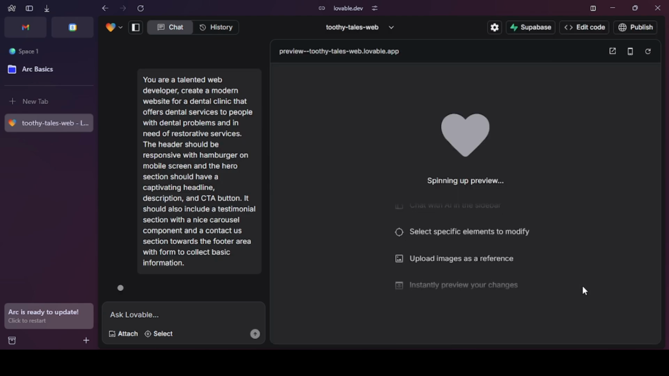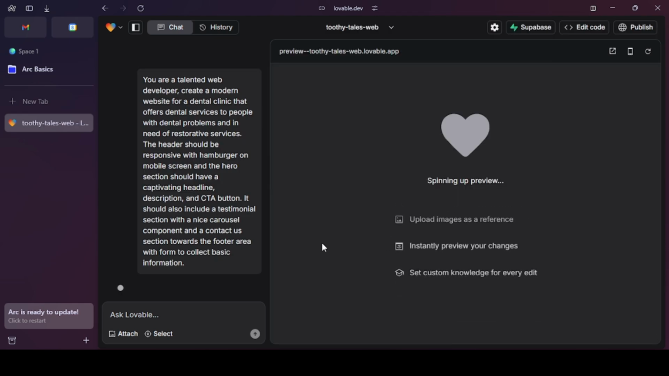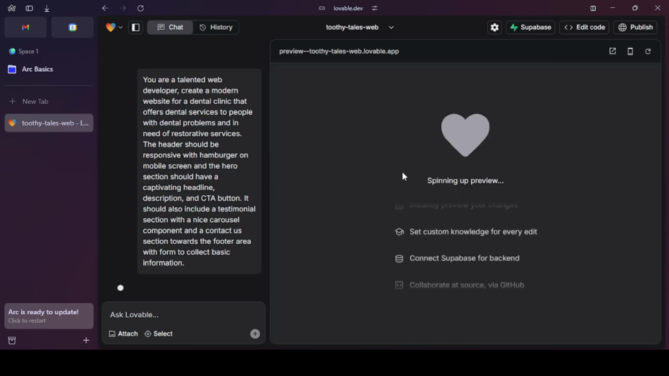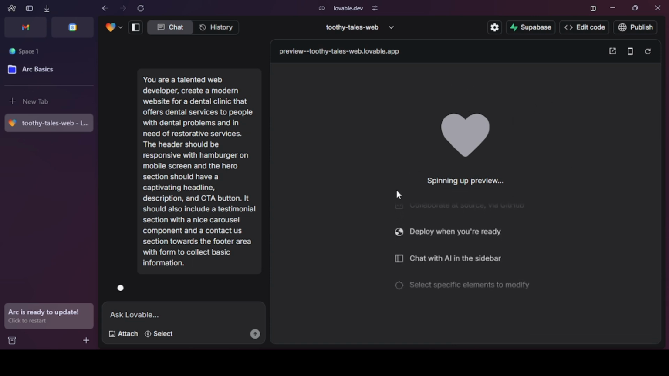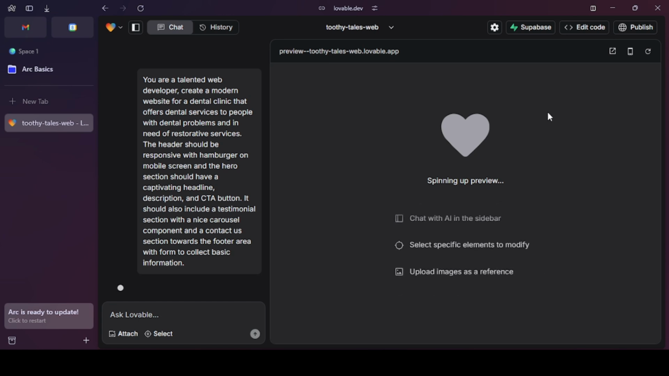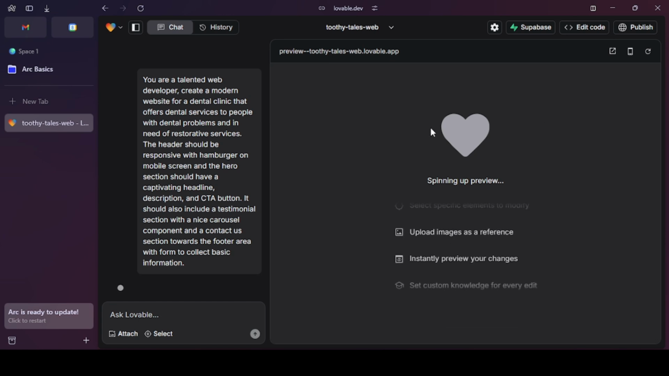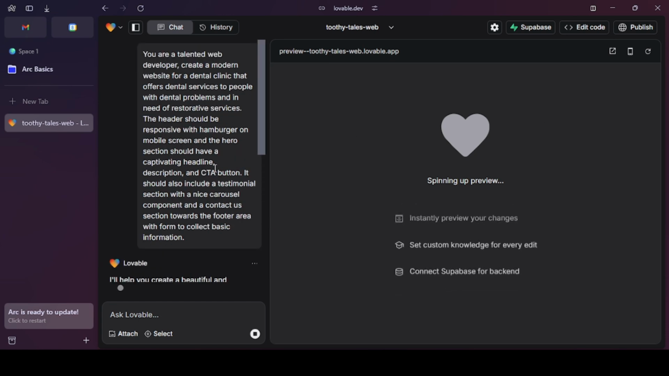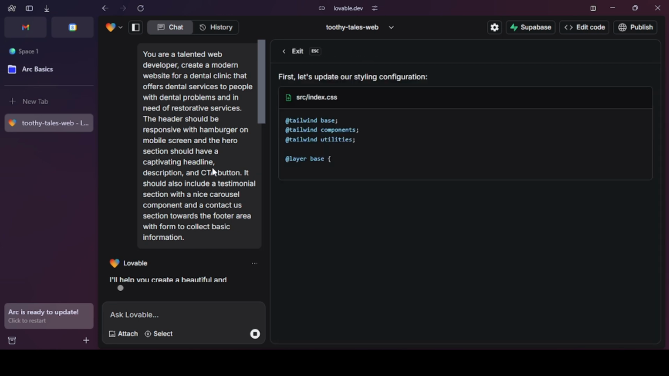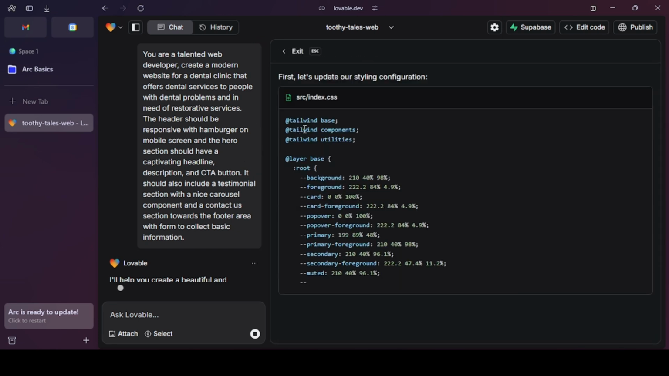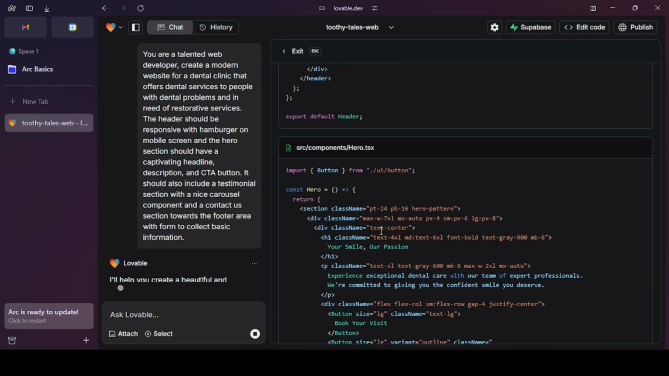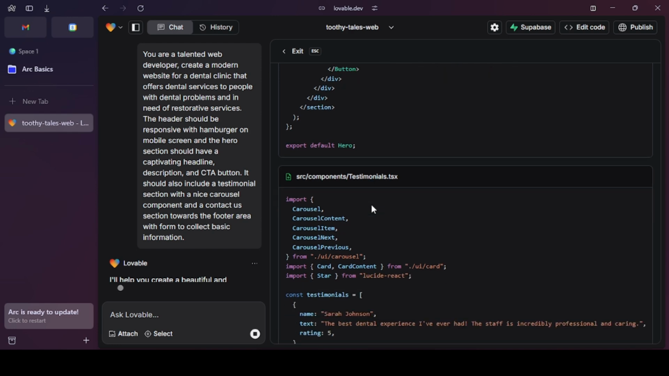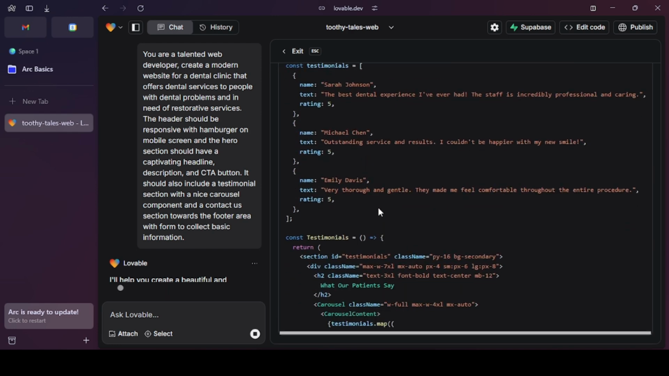Now, as you can see, lovable.dev is trying to generate our application for us. And here is a page where lovable.dev is going to display our preview. And on the left-hand side is the chat section where you can interact with lovable.dev. As you can see, it's a very wonderful platform. It's first of all initializing the tailwind configuration file, initializing the header component file. This is the hero component file, the testimonial component file.